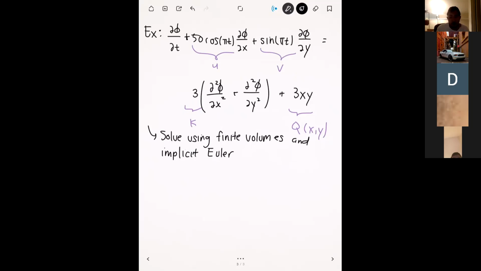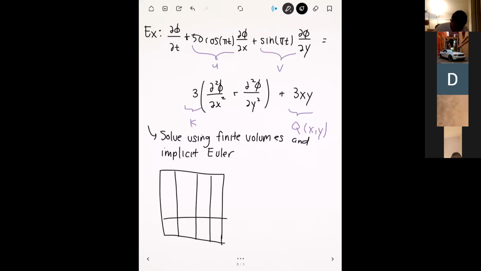Just for the sake of our hand calculations, we're going to do it on a pretty simplified mesh, something that looks like this. This mesh is only going to have 16 cells. So 1, 2, 3, 4, 5, 6, 7, 8, 9, 10, 11, 12, 13, 14, 15, 16.